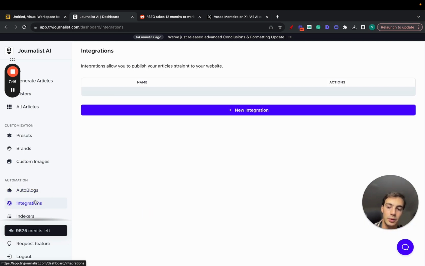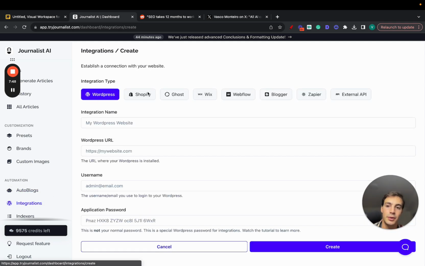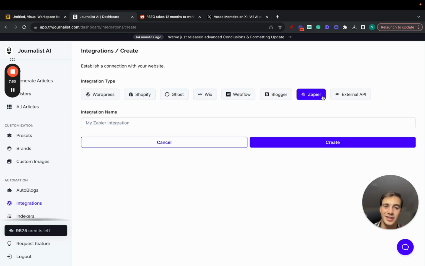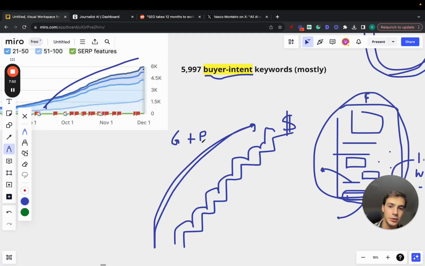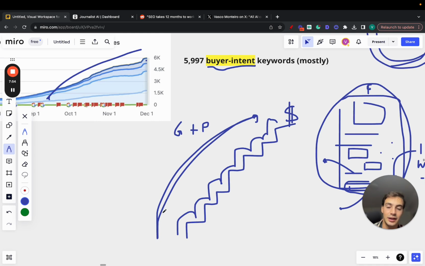And you can integrate with all these platforms. You can do WordPress, Shopify, Ghost, Wix, Webflow, Blogger, even Zapier or an external API. So again, this is why AI, and in specific Journalist AI, allows you to skip the line. Also, it does the keyword research for you, plus the content indexing.